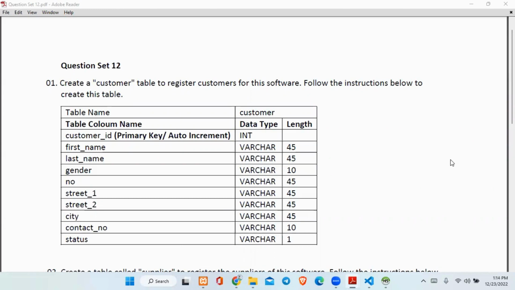In this video, we will be using the database we created in our 11th question set. In my previous video, we created a database called NextMobileDB. In this video, we'll be creating the tables for that database. So let's see what questions we have to answer in this question set.